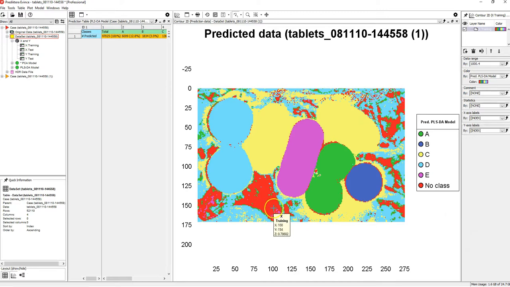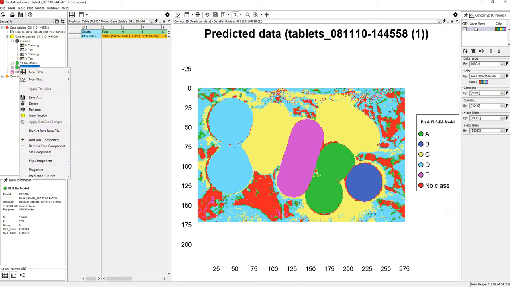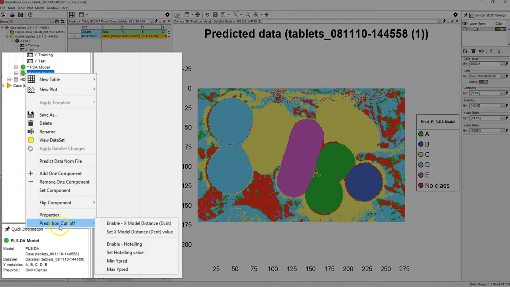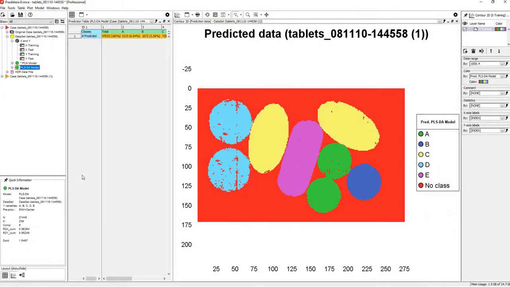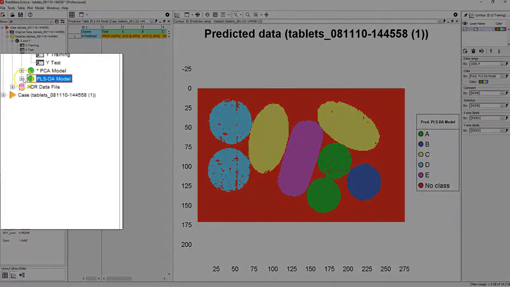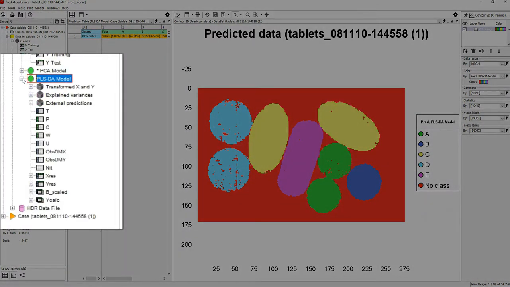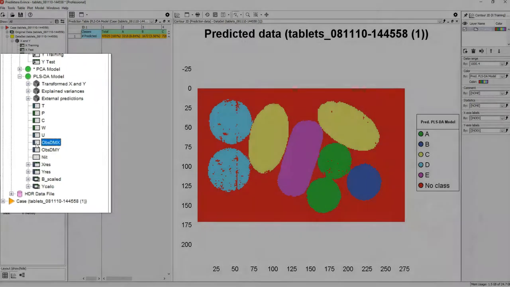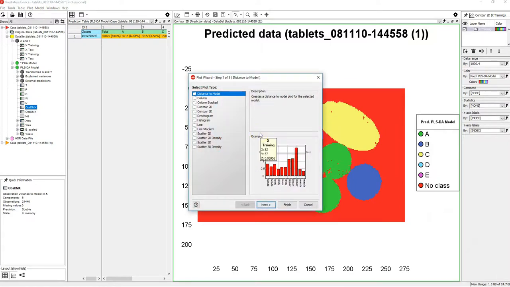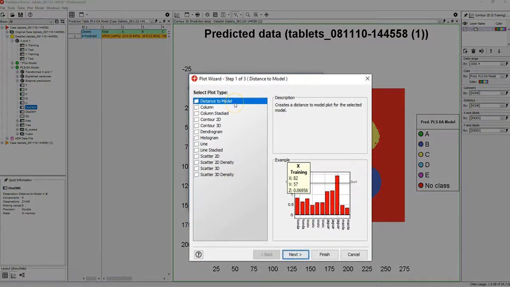In this case, it's not of interest to classify the pixels that are in the background, that is, that are not tablets. To remove the classification for those pixels, right-click on the PLS-DA model in the data tree. Select Prediction Cutoff and enable X model distance. Click on the plus sign next to the PLS-DA model to expand it, and select the Obs D-mod X, or Obs distance to model in X space. Drag and drop this to the plot area, and select Generate distance to model plot.